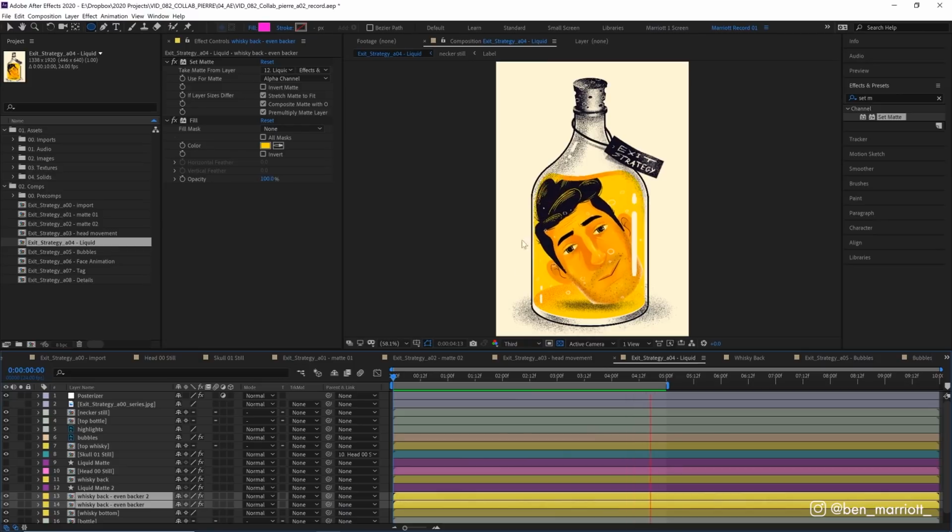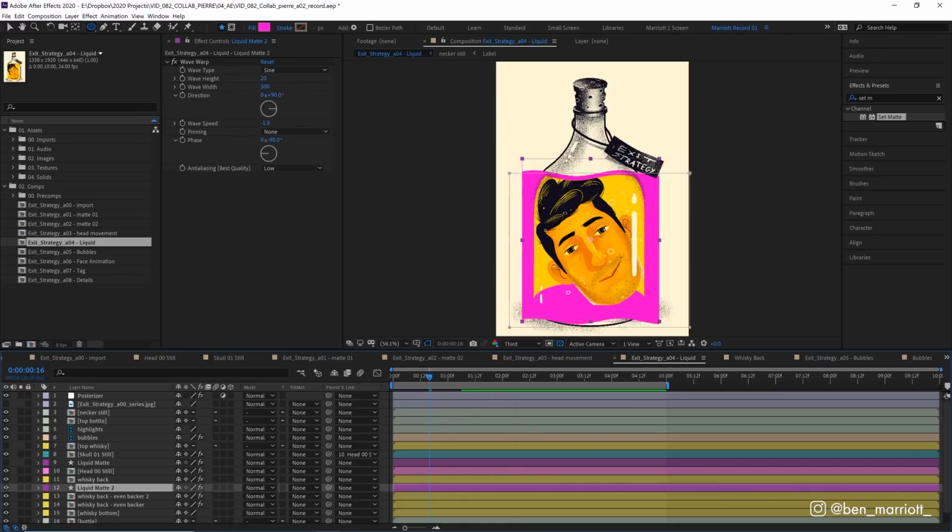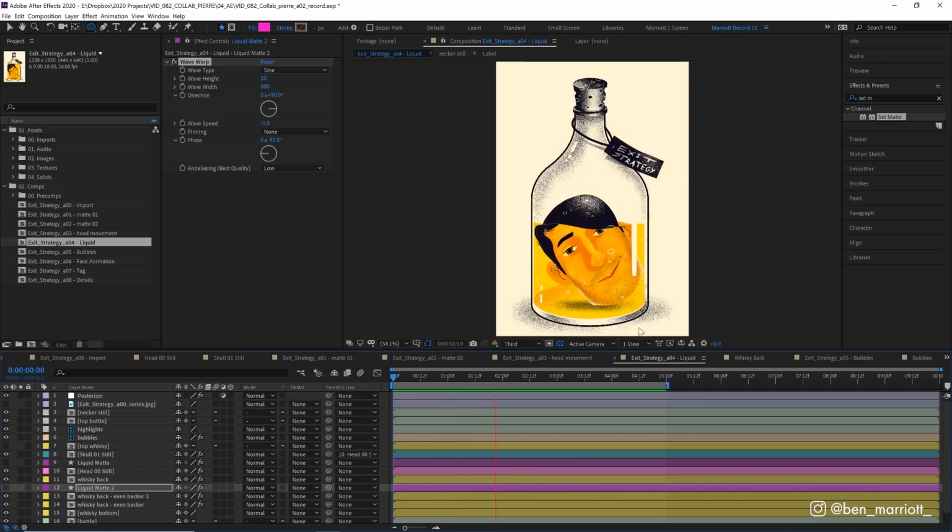The next step was to add this second layer of liquid behind our main whiskey back layer, which I've named Whiskey Back Even Backer because labeling your layers can be fun too. And I made its animation different from our closer whiskey layer by duplicating our liquid matte layer and then moving it up slightly, and then also changing the wave speed on the wave warp from 1 to -1. That way the back layer moves in the opposite direction and gives the illusion that it's circling around the jar.